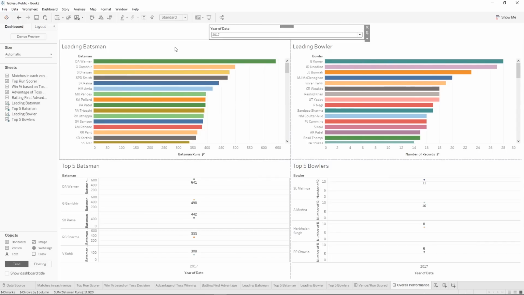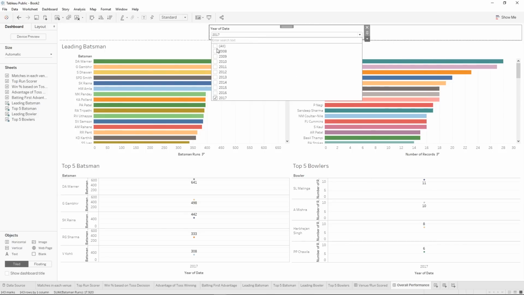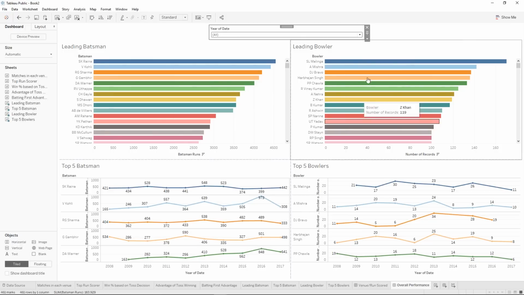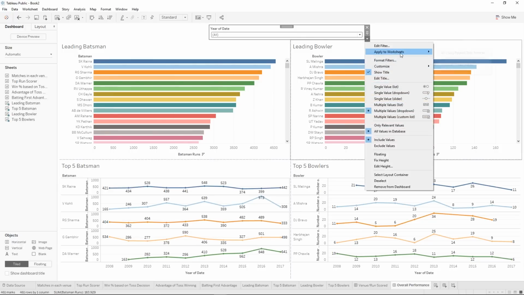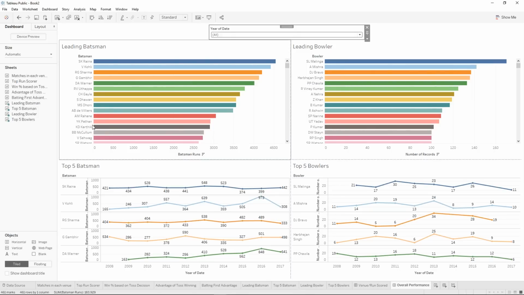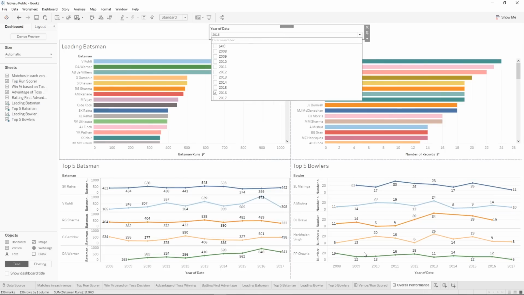We can see our leading batsmen and our leading bowlers, but then you can't see it over time anymore. So let's change our minds, and maybe we only wanted to apply to these 2 worksheets, because we want these worksheets to still show it over time. So if we click selected worksheets and we remove our top 5, now we can see that these worksheets update and these ones do not.